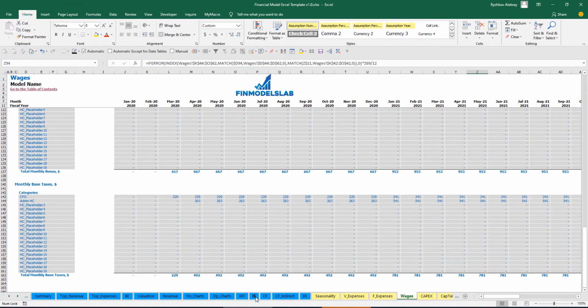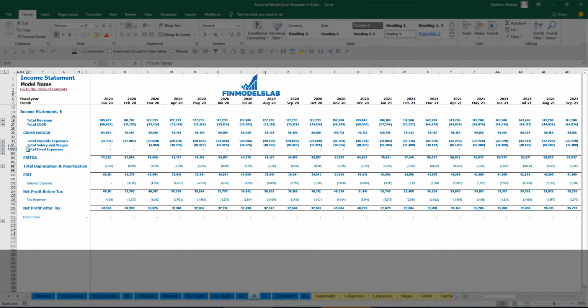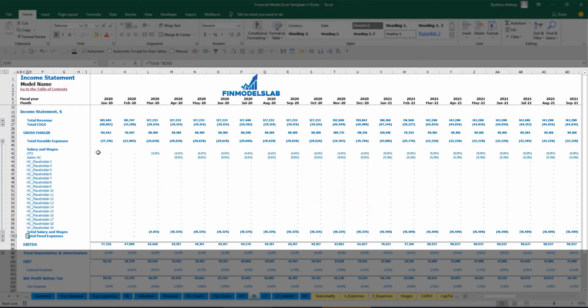You may see an income statement, total salaries and wages, and here you may see the total amount of bonuses, payroll taxes and wages for these accounts.